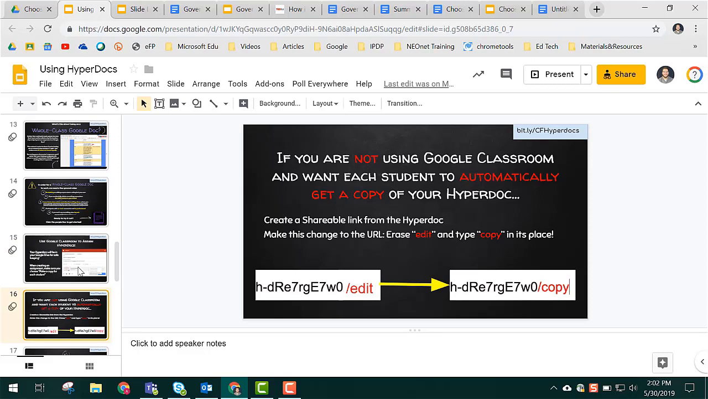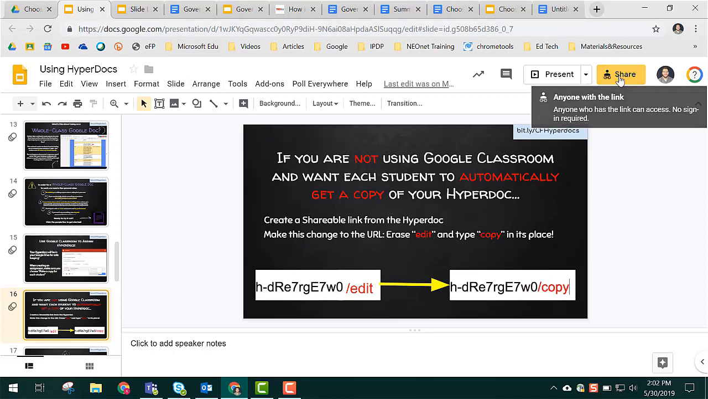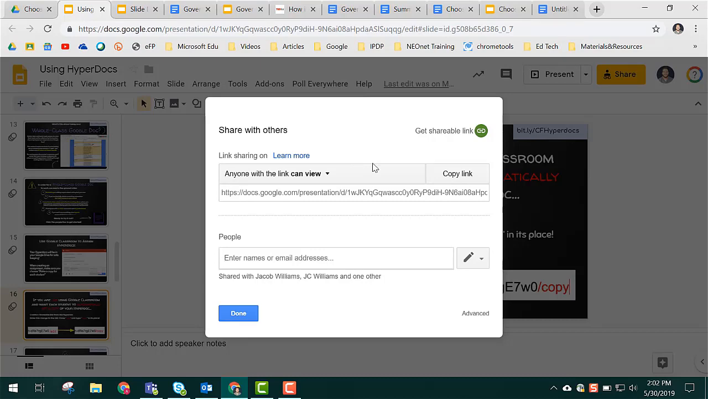When you are sharing your document with your students, and you get that shareable link, what you'll do is you'll change just one little word in the URL from edit to copy. And let me show you what that looks like. So I'm going to again take the shareable link from my slideshow here, and I'll say copy.